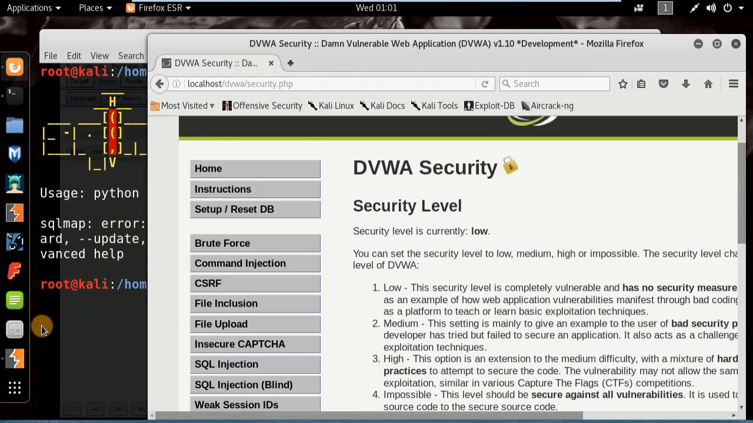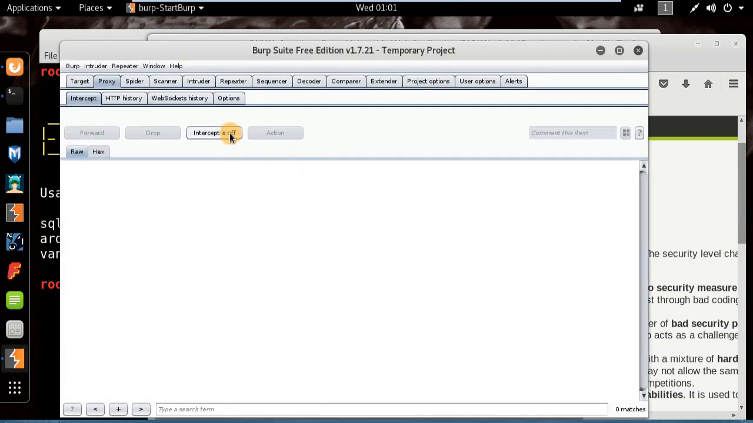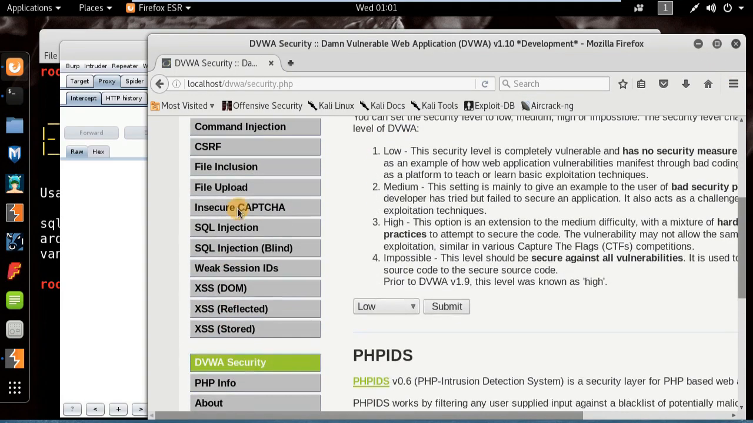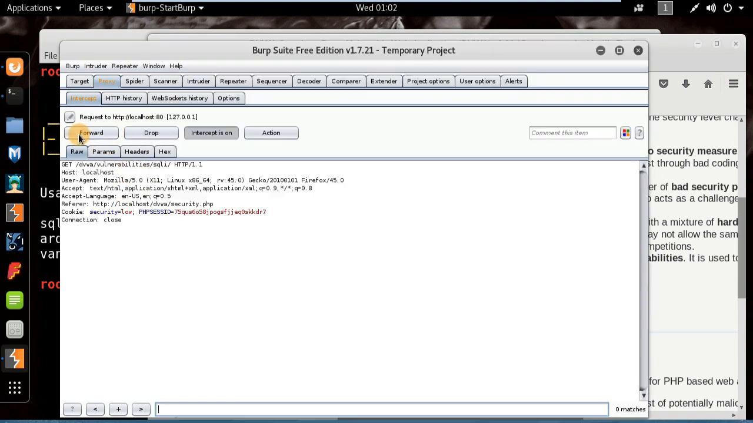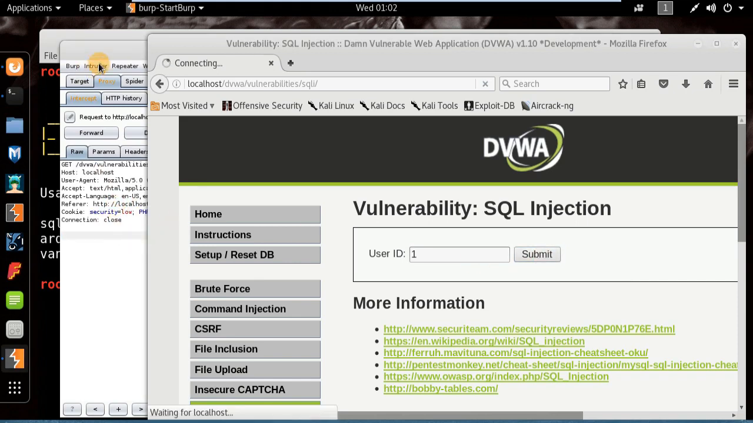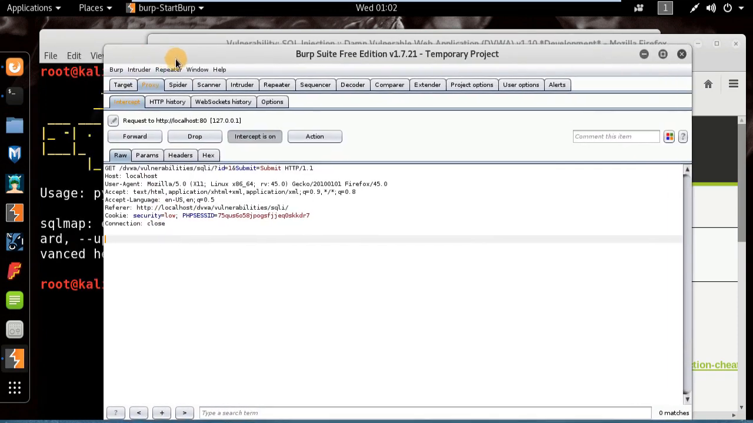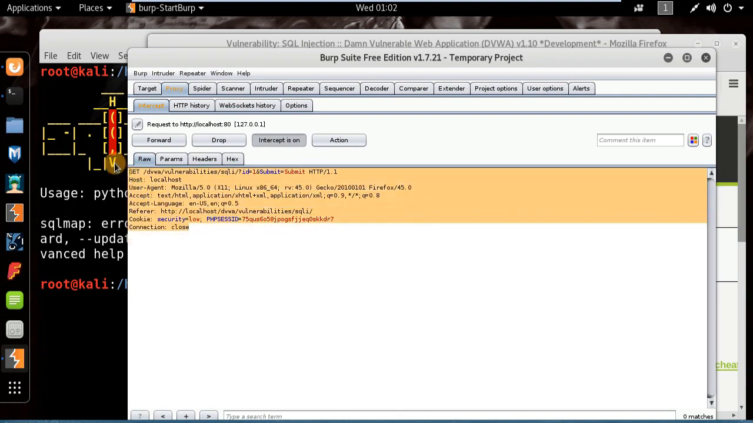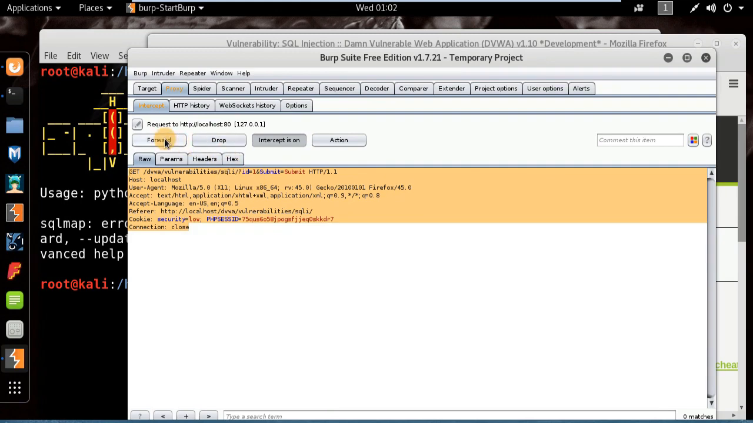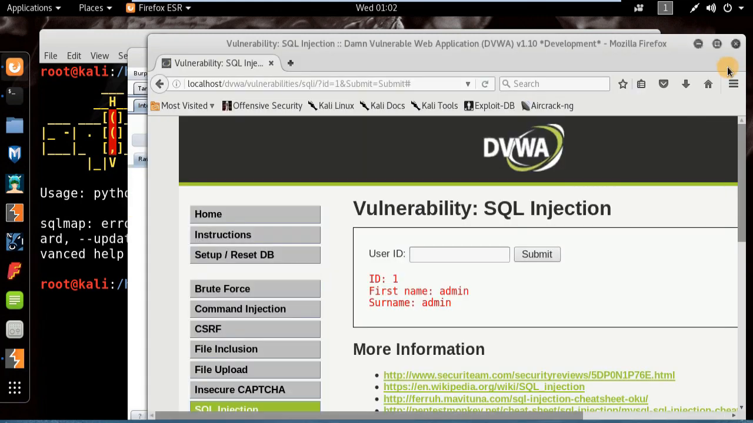So let's make intercept on, and okay, we need to go to SQL injection, right? First let's move on to SQL injection, and here let's try to enter any ID, one, and click on submit. Here I'm showing you the best procedure in this world. So here you will get a request in Burp. You can just copy that request and click on forward, and the request will get forwarded.